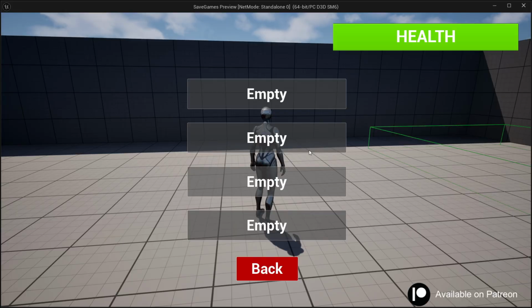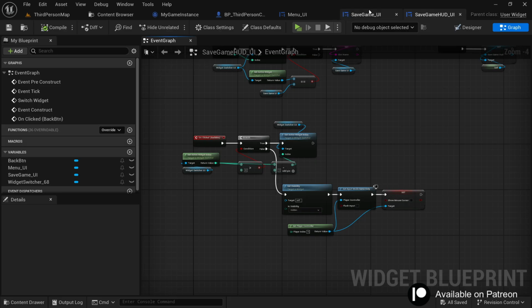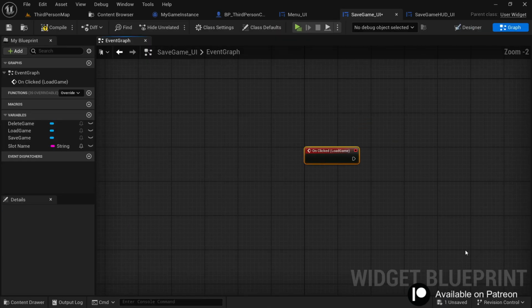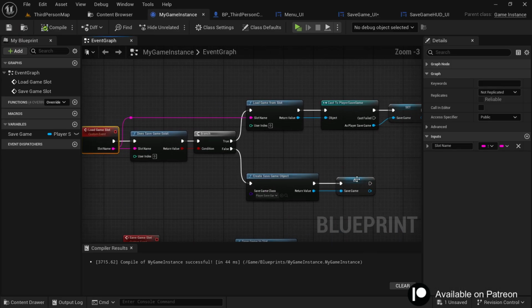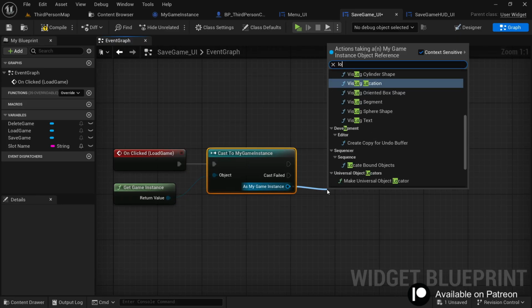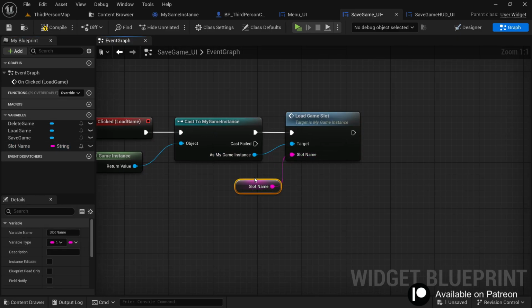And now finally we need to make this load, save and delete game button working. So for that, let's go to save game UI and let's add an on click event for the load game. Now here get the game instance to call this load save game slot event. But here we need to cast to my game instance in order to access the events inside of that. It needs the slot name. For that we have this slot name variable we created before.